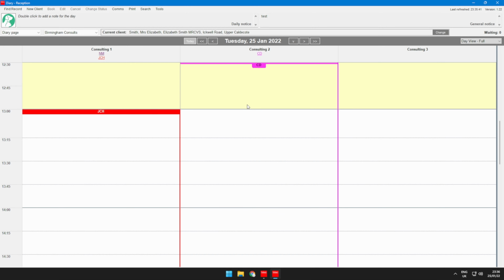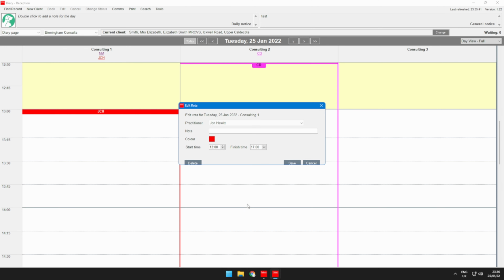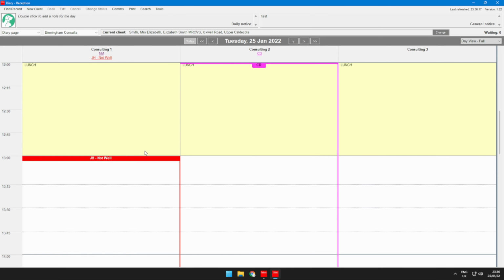Now, unfortunately, we've had a phone call from John and he's not very well. So he's not going to be able to make it in today. So what we can do is we can right click on him at the top on his initials and we can edit his rota. Now there's a couple of options here. We can either delete him off for the day. We could add a note next to him and say something like JH not well. We save that. We see that the diary will refresh and it'll show that he's not well.